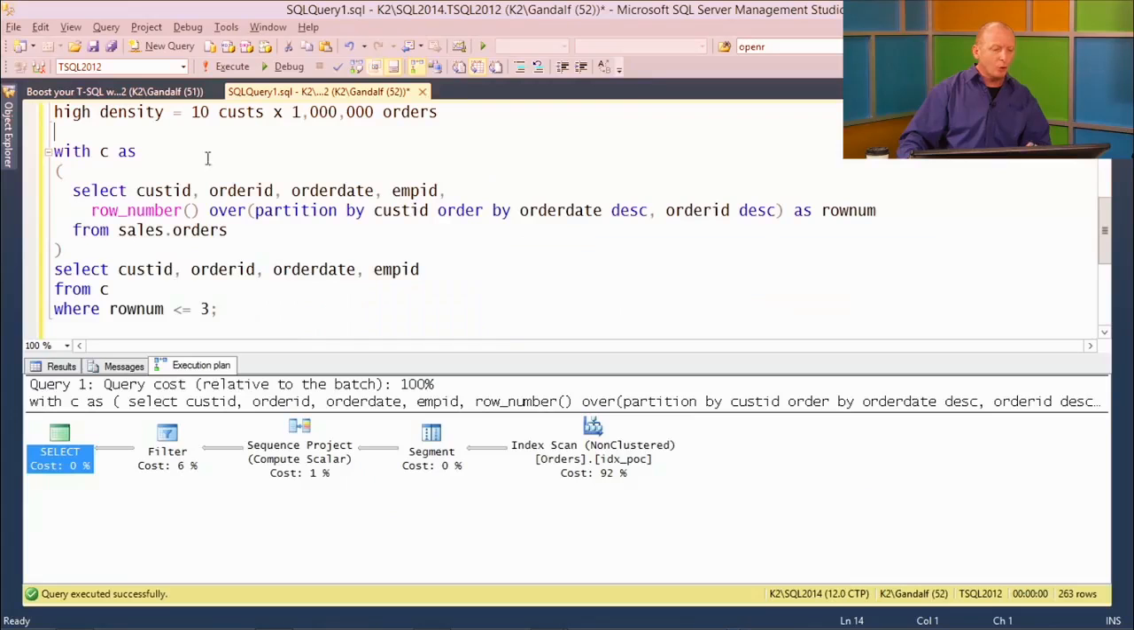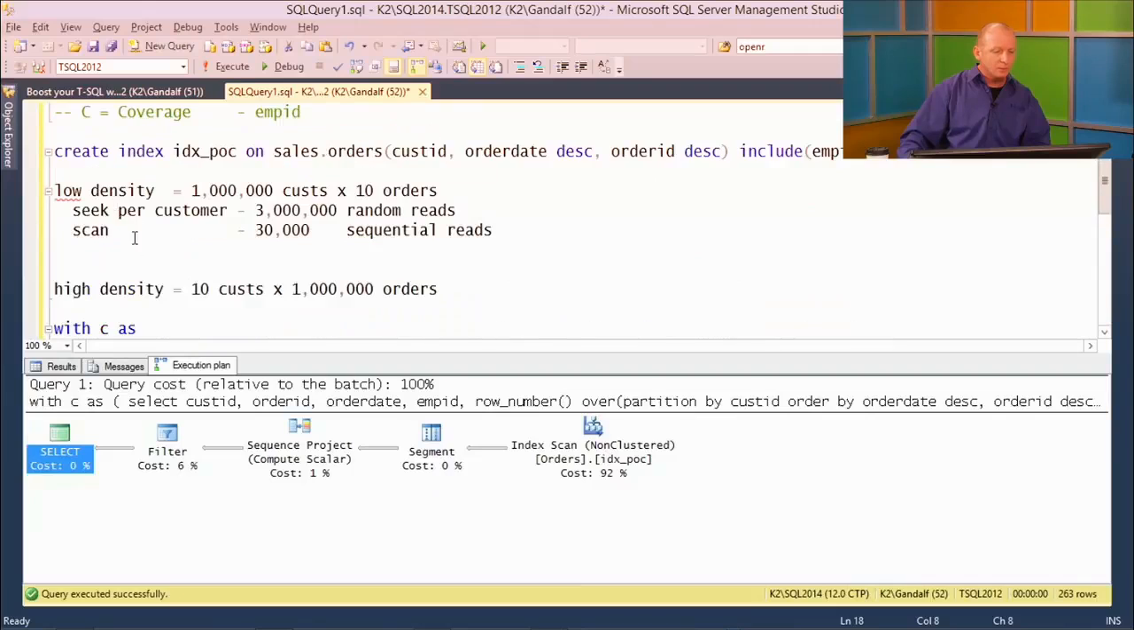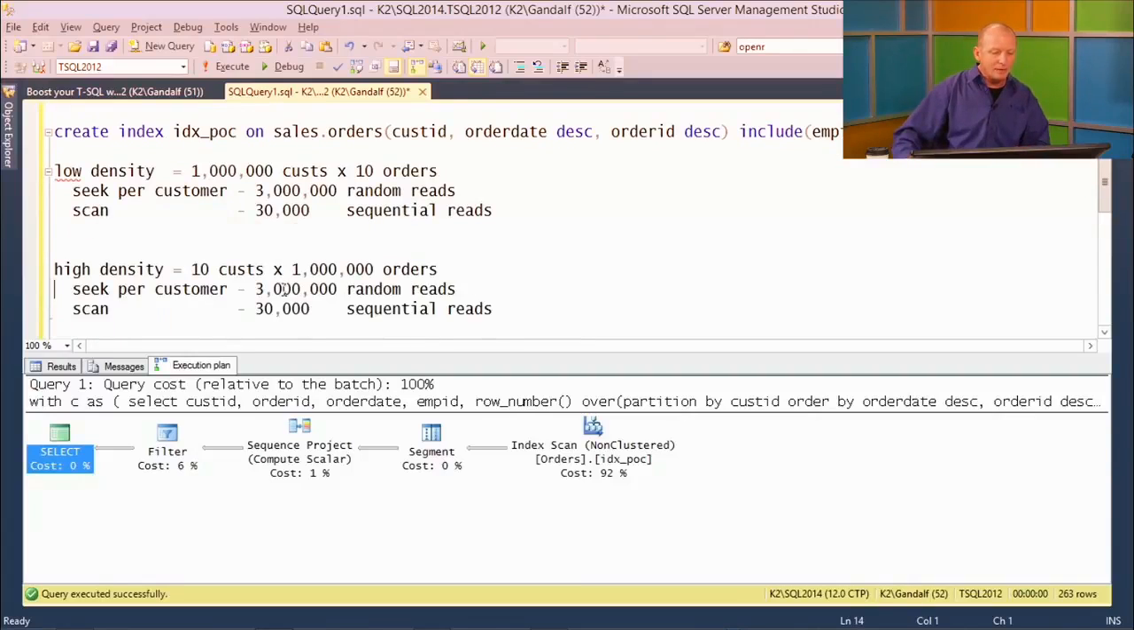So now, comparing these two strategies with a high density case with the seek per customer, you would be looking at not 3 million reads like before, but rather only 30 reads. But with the scan strategy, you would still be looking at 30,000 reads. So it's interesting to see here that it's not like one solution always works best, but it works best in certain circumstances. And here, clearly, we do not want to stick with the same solution, because otherwise we would still pay the 30,000 reads. We'd rather pay only 30 reads. So how do we achieve this?